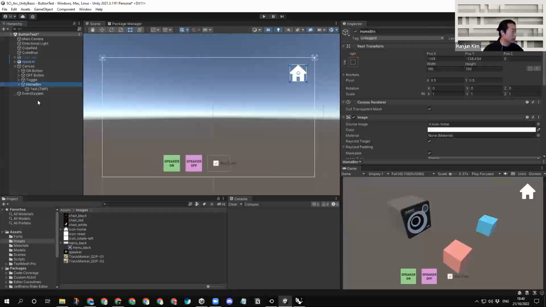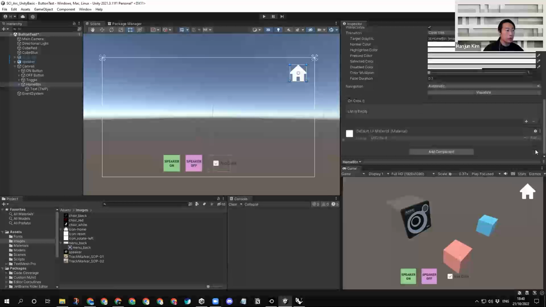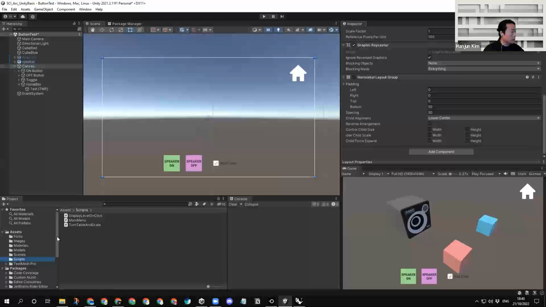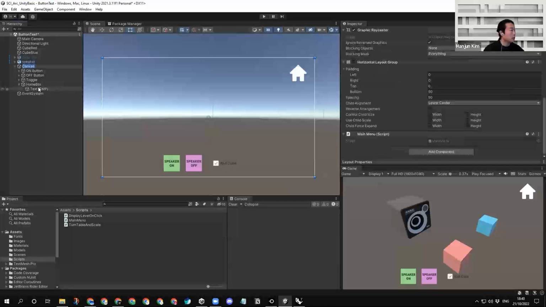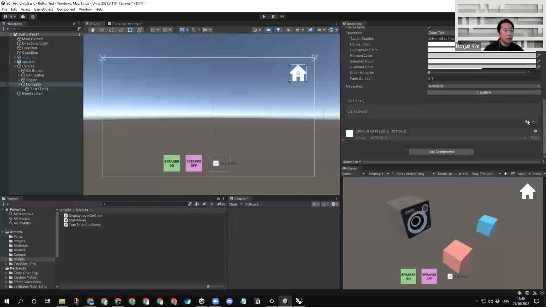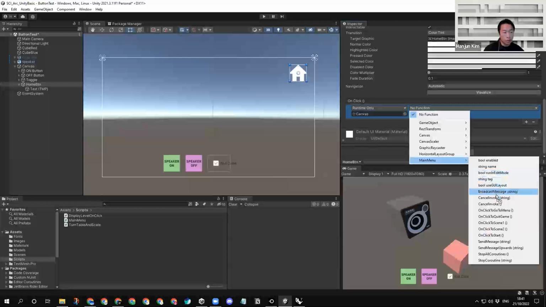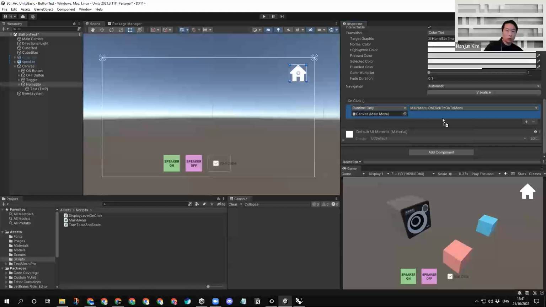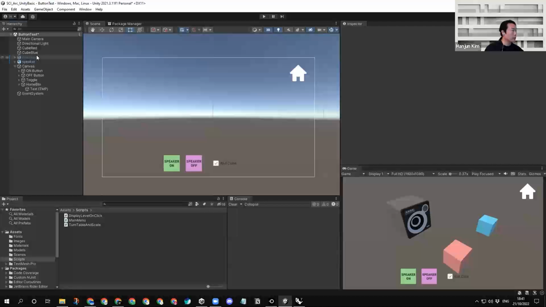And then what I want to do, again, is go back to our script. We need to use this main menu script and attach it to the canvas, right? And then go to the home button and click on click, attach the canvas. You will see main menu, and go on click to go to menu. So now when we click this one, it goes back to the home menu buttons over there, right?